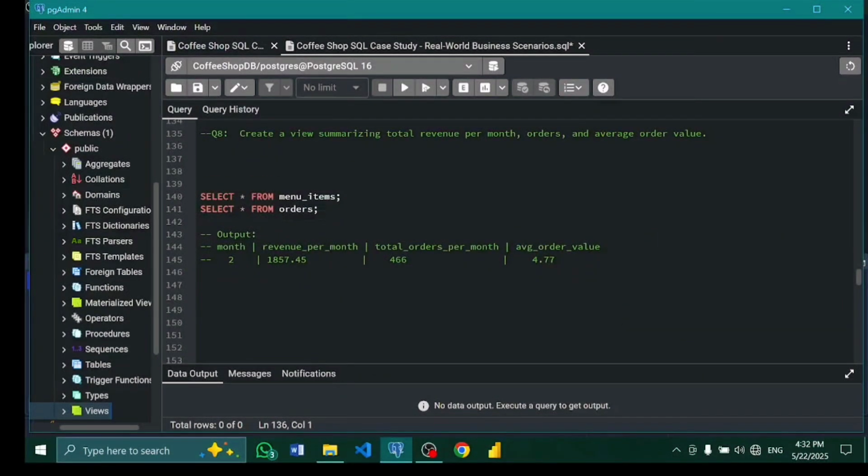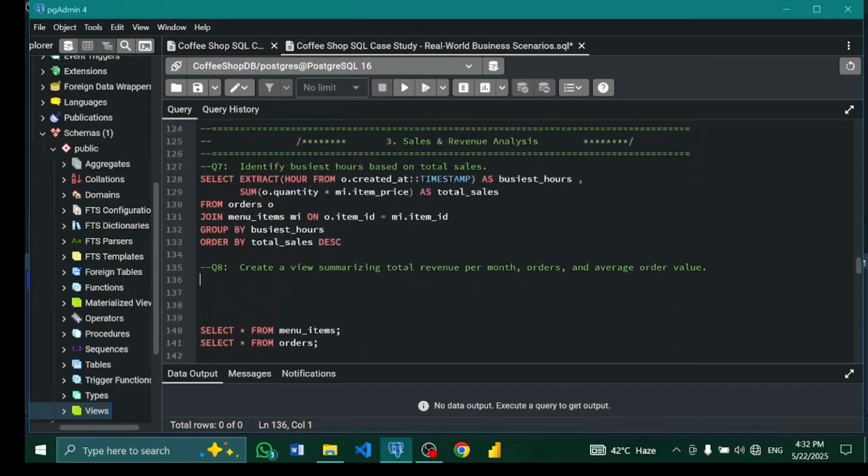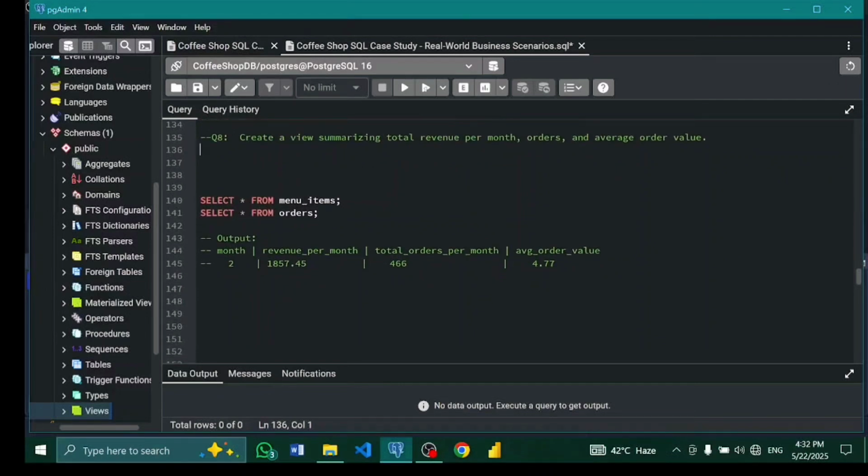So this is the activity of our coffee shop case study, and it says to build monthly KPIs and then turn it into a view. By the end, you will see a one-line summary for each month and know how to save it for future reporting. You can see the output at the bottom.